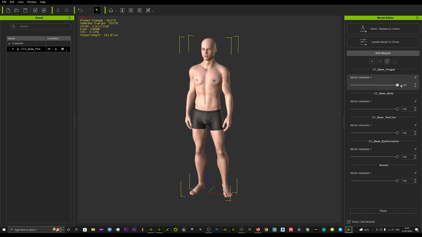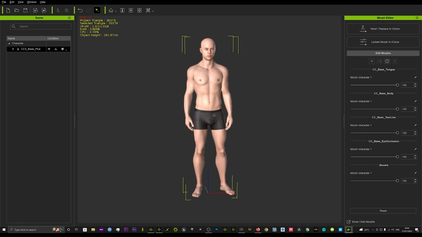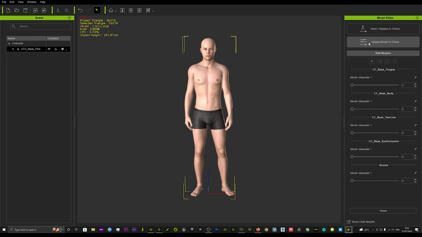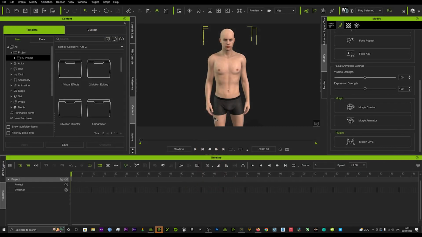So okay, he hasn't morphed as much as I wanted him to, because I believed he was a lot bulkier than that. So I'm just going to check this. I'm going to reset that, and I'm just going to go to the body morph. Okay, so it doesn't bulk him up, but we'll look at that in a second. But for now, we're just going to go here to Update Morph. That will then update the morph to iClone, so you can close this box. We don't want to save that.